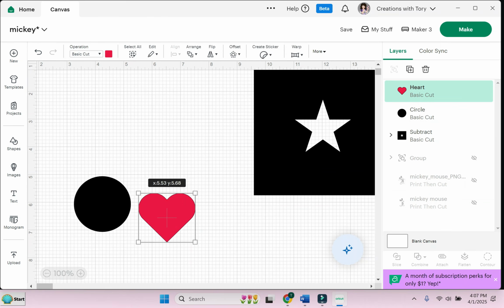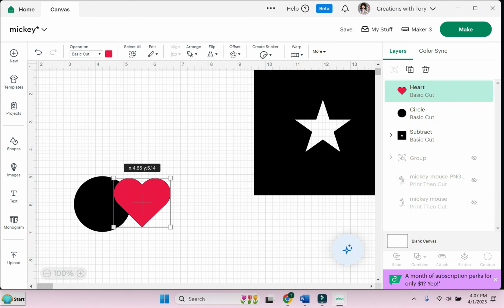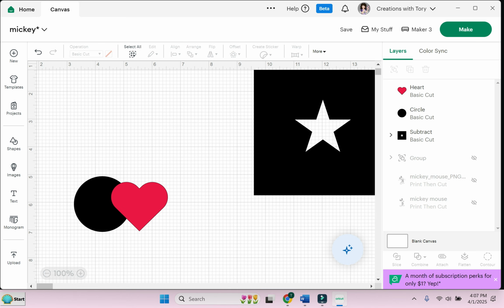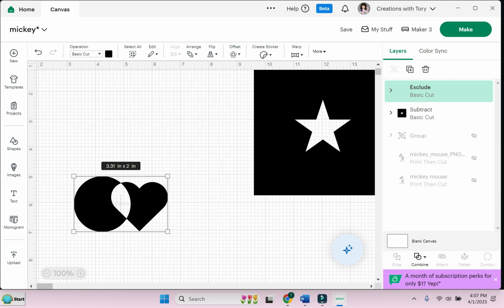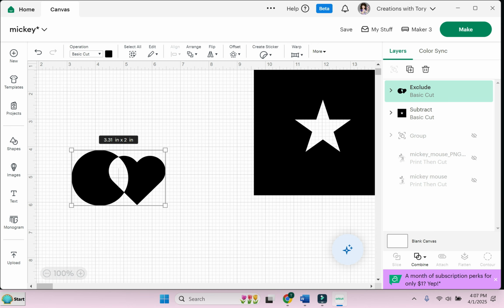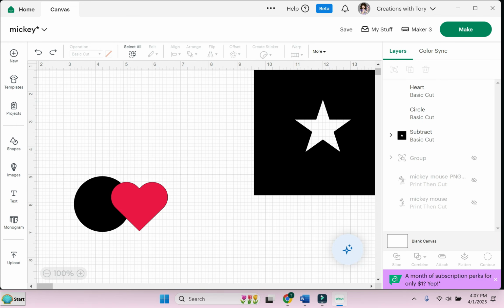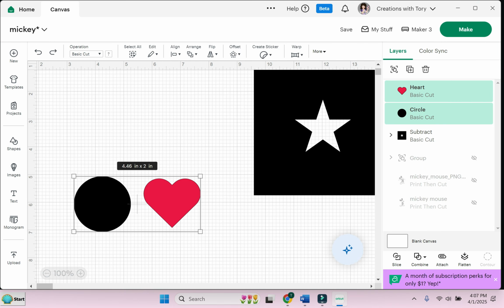Okay, and another one, let's just say we're doing the heart and the circle. We can overlap them, select, combine, and we can exclude. Now you're missing that little piece. It cuts that little piece right in the middle. This is another way to get a very specific image that you're trying to make, and we can always hit undo. And I think that was the last one.